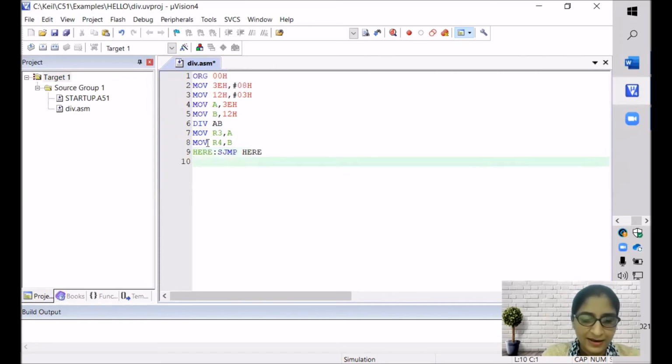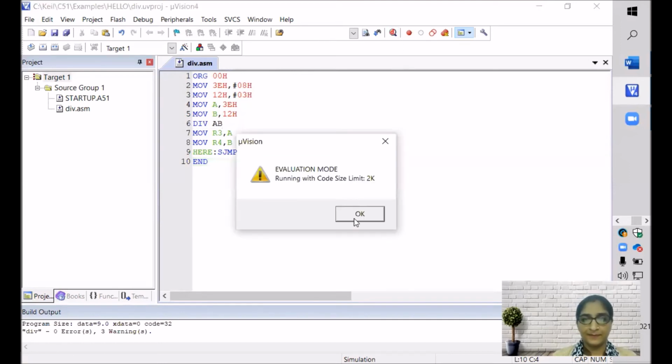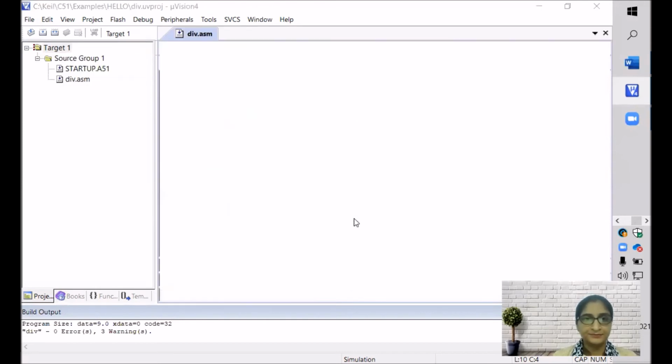Now we'll see whether it's error free or not. So again, we'll click on save and we'll click on build target. Now we can see here errors are 0. So it means the program is right. Now we'll just check it by clicking debug. Click on OK.